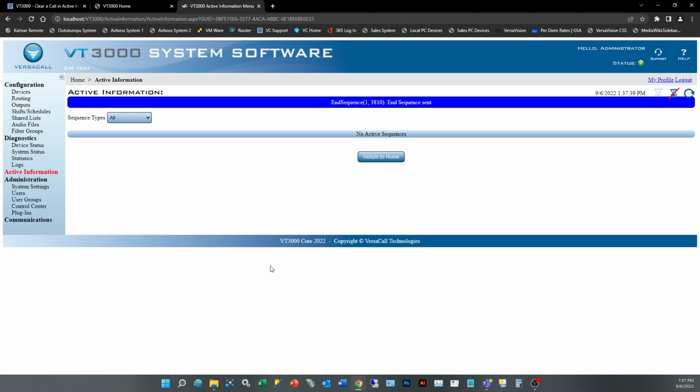Be careful with it, just because it's kind of meant to take care of errors. I don't want you to be clearing calls from inside here, because it can mess up the data that you've got being collected.